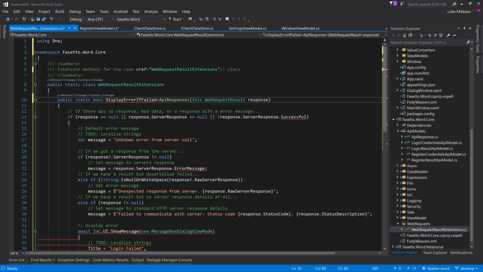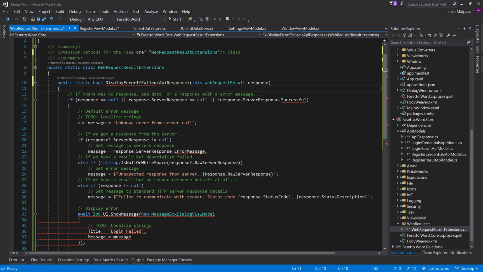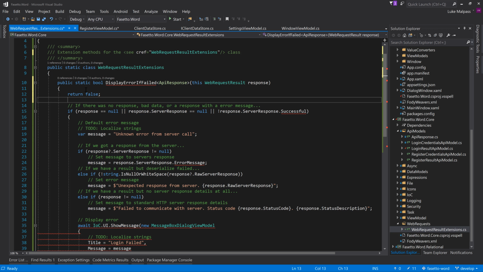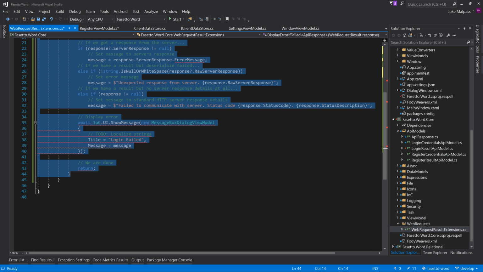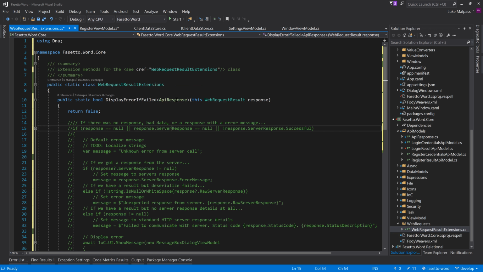What's wrong with IntelliSense here? Yes, okay, just return false for now. Comment all this out. Right, so can I get my IntelliSense back now? No, why has my IntelliSense completely died?